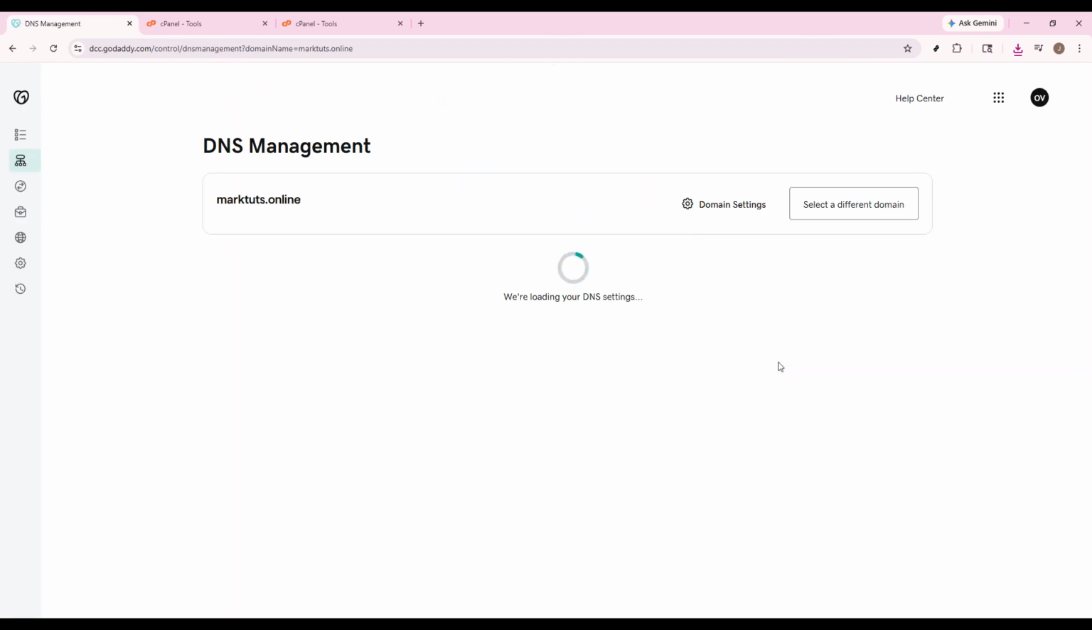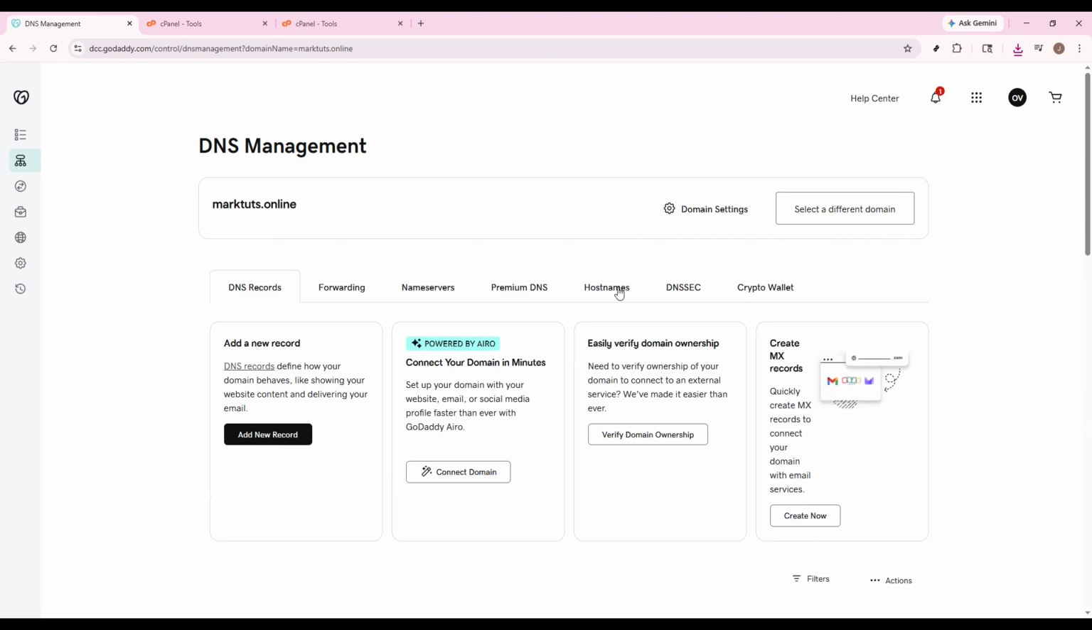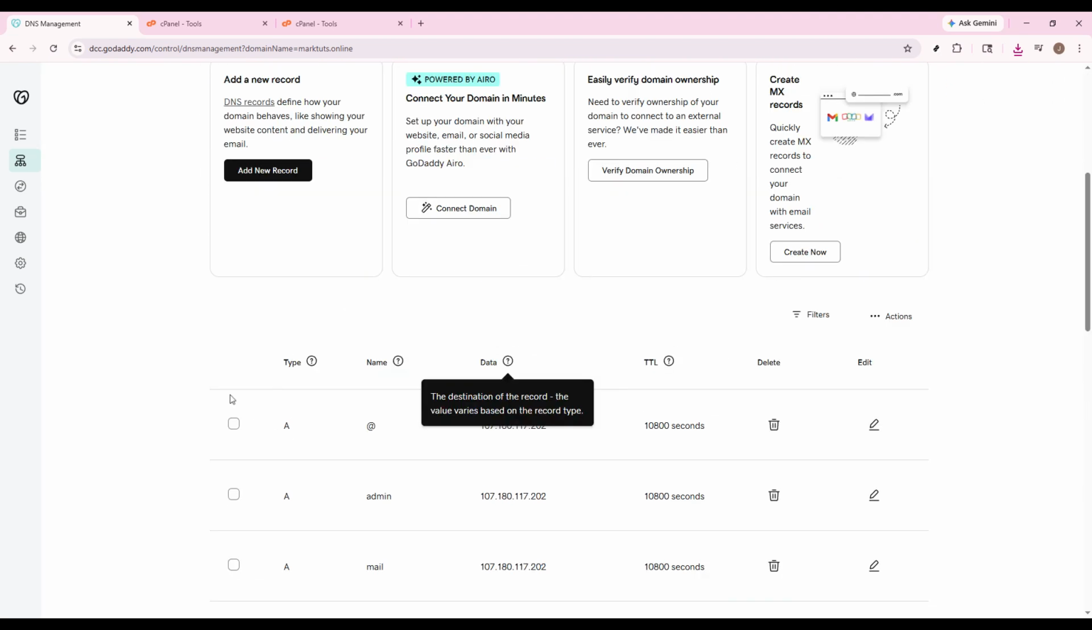Now look for your A record. The A record is the record that points your domain to your hosting server's IP address. Make sure the A record is set to the correct hosting IP provided by your web host. If the IP address is wrong, your domain will be sending visitors to the wrong place or nowhere at all. This is one of the most common reasons for GoDaddy error 1001.